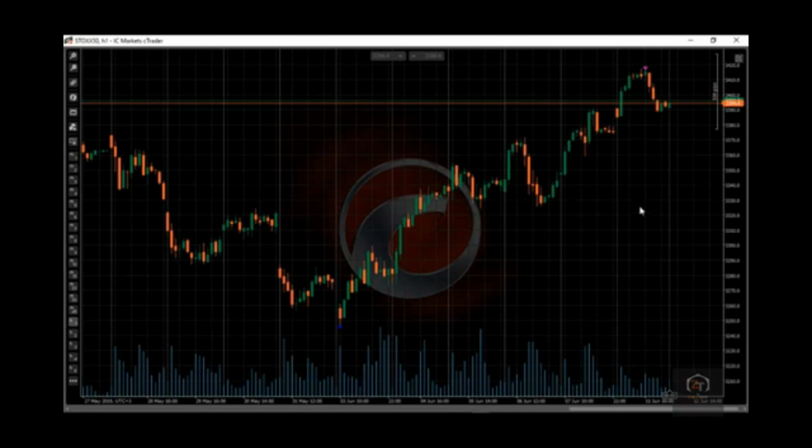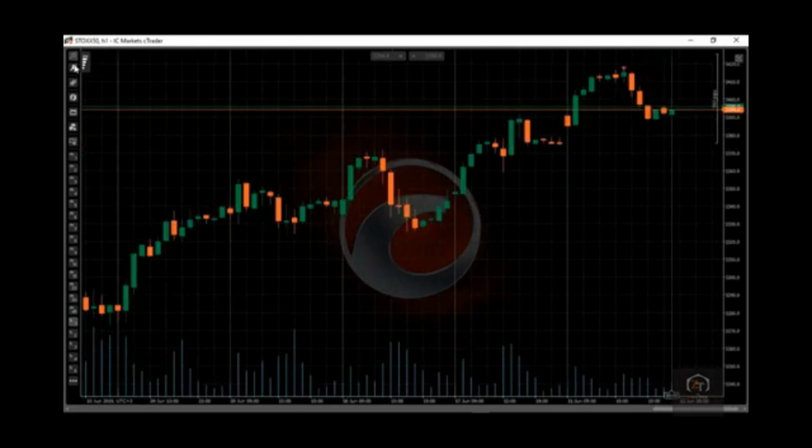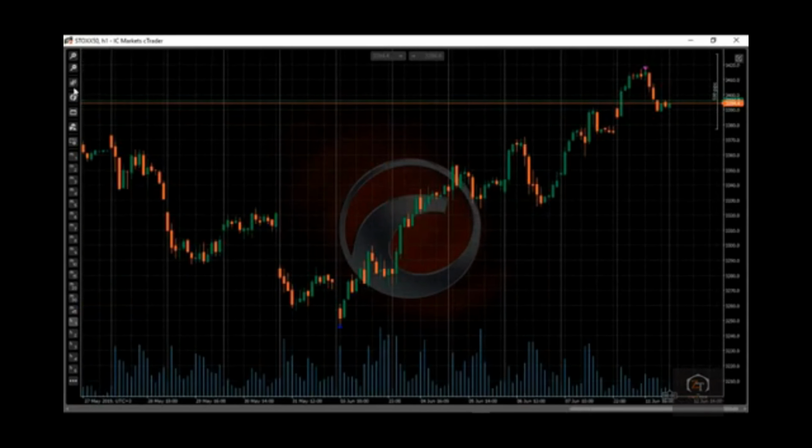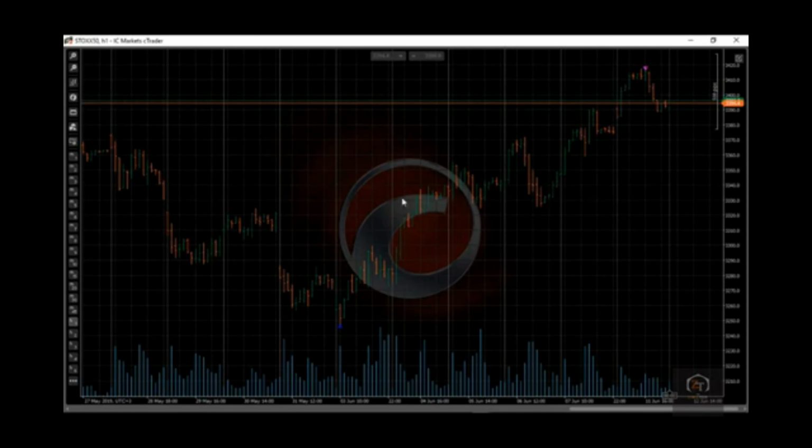Then coming to the left hand side, you see the zoom in and zoom out button. Second one is to change the trend, the movement pattern. Like, if you want to trade on bars, you change to bar. If you want to trade on candlesticks, you can change to candlesticks.